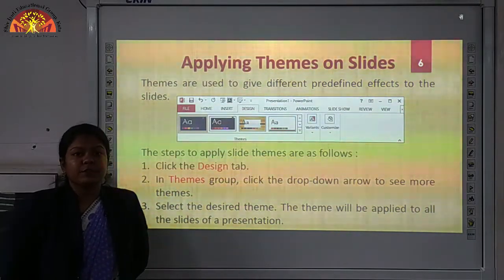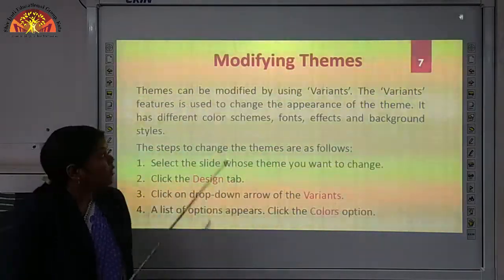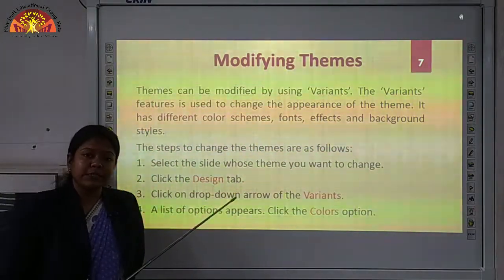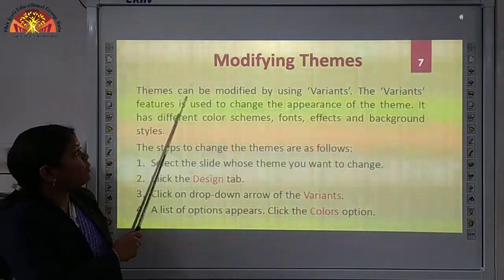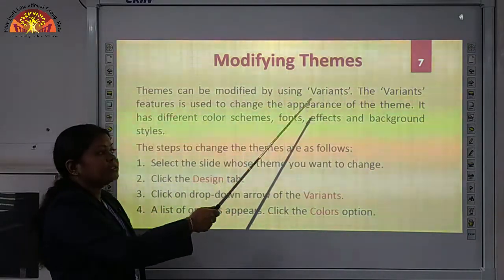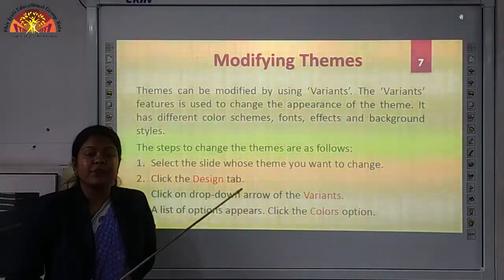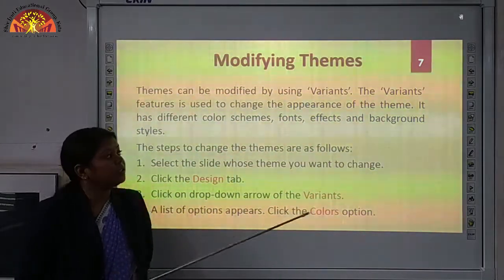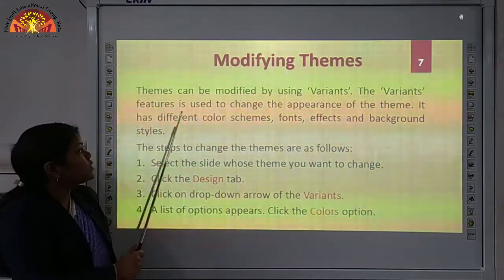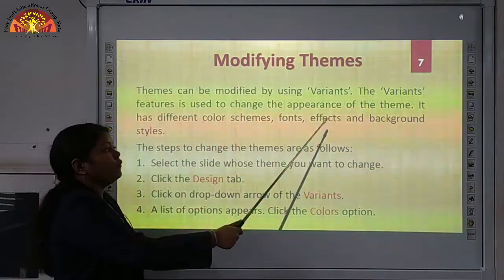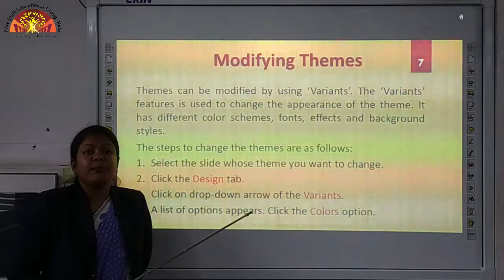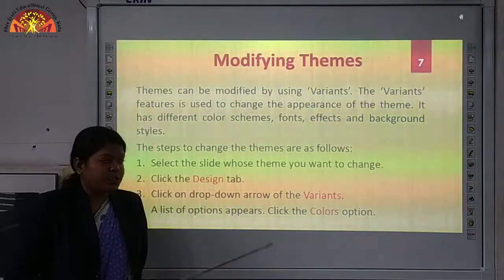Now, we will move to our next topic, which is modifying themes. Now, we will see how to modify a theme. Themes can be modified by using variants. So, students, variants is the option by which we can modify the theme that we have applied on the slide. The variants feature is used to change the appearance of the theme. By using the variants, we can provide a professional look to our presentation.